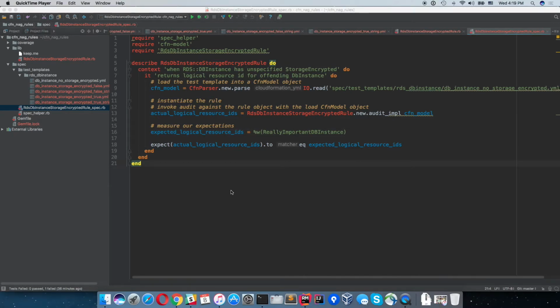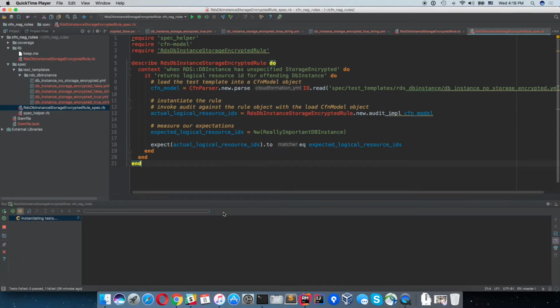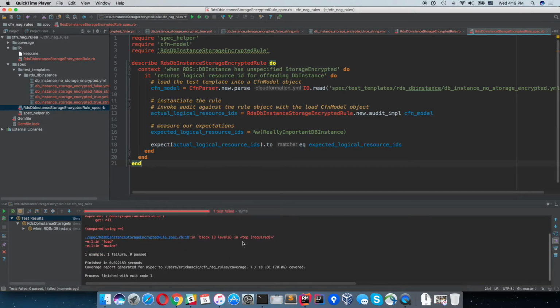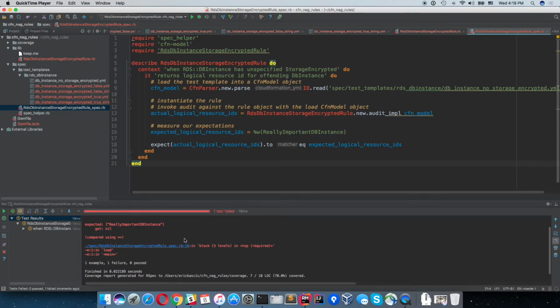Okay, with our test in place, let's go ahead and run it right now. Boom. And as you can see here, it failed. And that's what we wanted. We expected really important DB instance to be returned as a logical resource ID, and instead we got nil because obviously we haven't implemented anything yet. So the default return value for an empty method will be nil. All right, so let's make it pass.